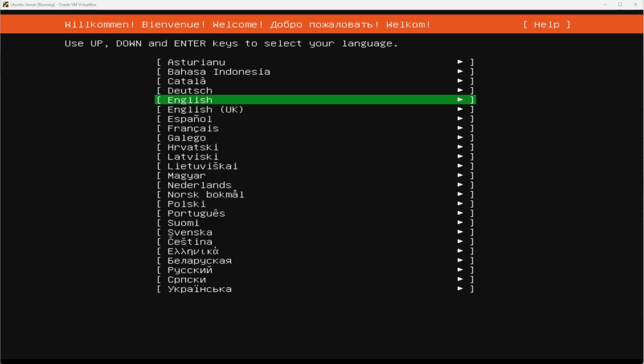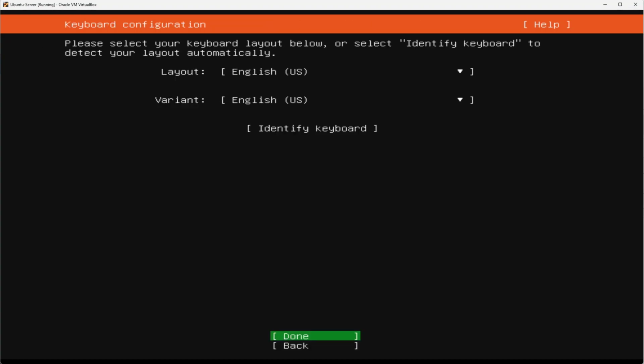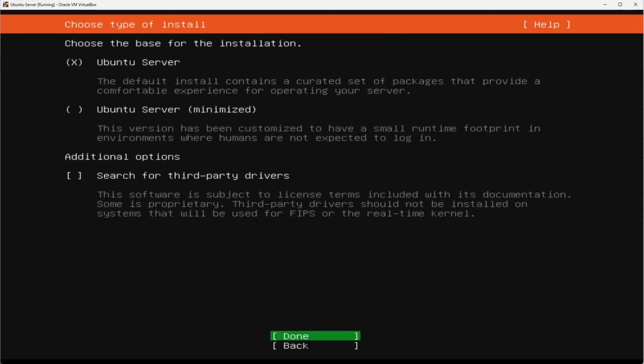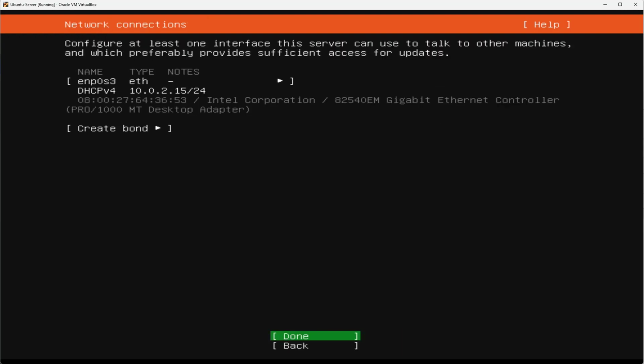We'll select English. That's okay. We'll leave everything as is, doesn't matter, done. Now you select which one you would like to go ahead. I would like to go with the standard one, Ubuntu Server. You can go for the minimal or minimized installation, or you can have third-party drivers. But again, for the sake of this demonstration, we'll go for the standard.